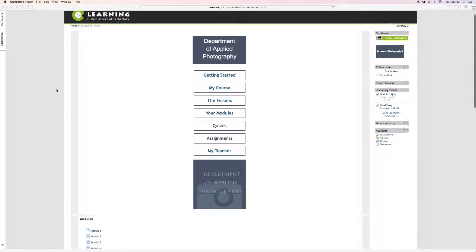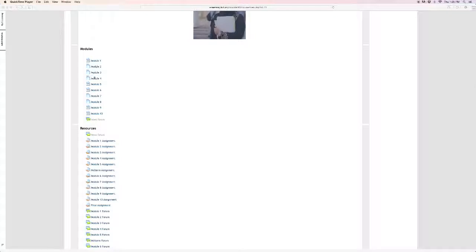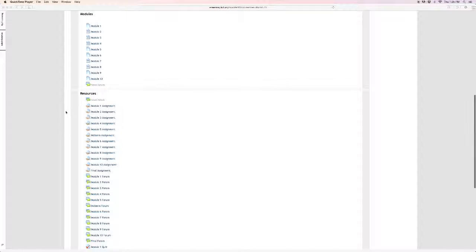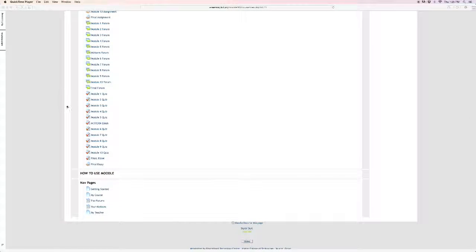Now, you're in your default template here and you can see that there's 10 modules, and inside the modules we'll place our content like our assignments, our forums, and our quizzes. So we wanted to make sure that you're able to set up the quizzes because right now they're just set with some default content provided by us, which you might want to change. You'll definitely want to change to meet your department's requirements and your course's requirements.